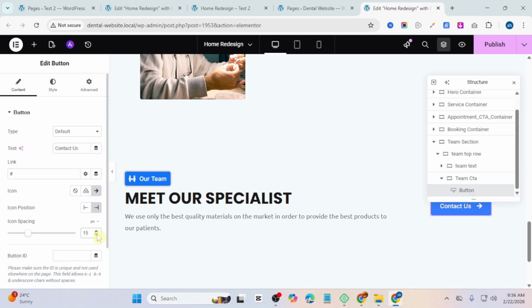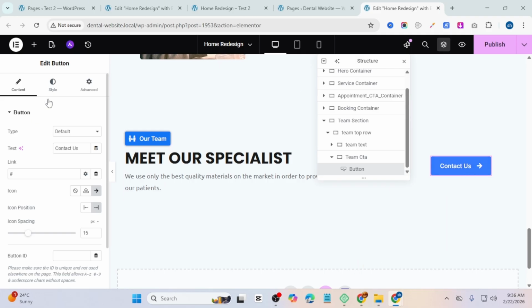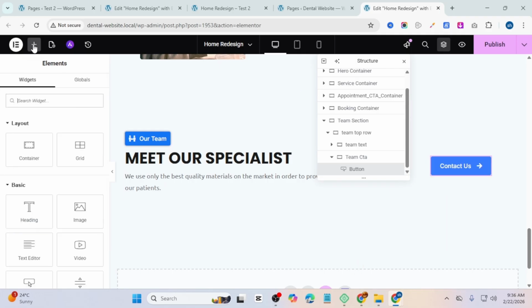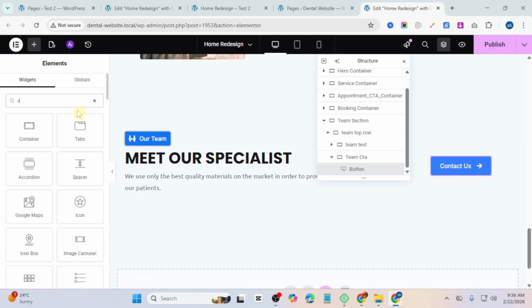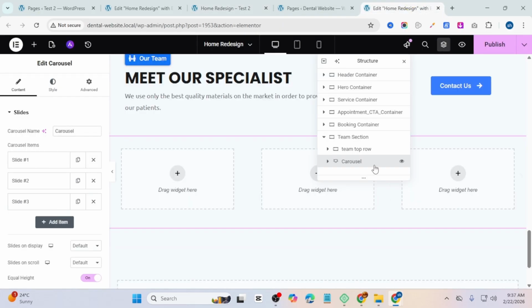This button pushes visitors toward booking or contact because trust must always lead to action. Alright, now it looks perfect. So below the top row, we will add the carousel widget. So here, search carousel. So here we will add this. So now rename it to team carousel.